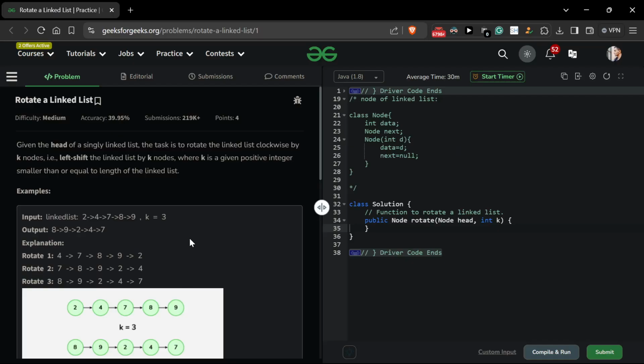Here we go. We have a question: rotate a linked list. We are given the head of a linked list and we have to rotate the linked list in clockwise direction by k nodes. So we have to do a left shift. We have this linked list, and after rotation 1 this is the linked list, and this 2 will go to the end.